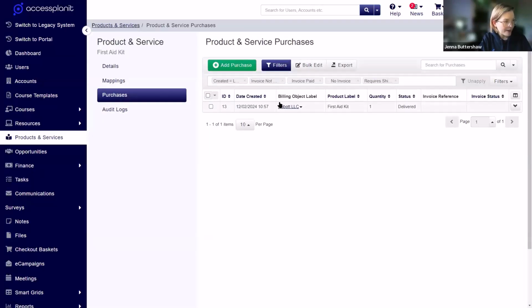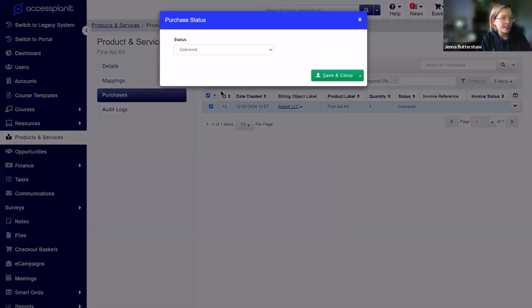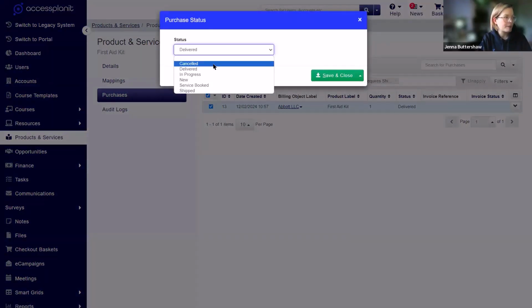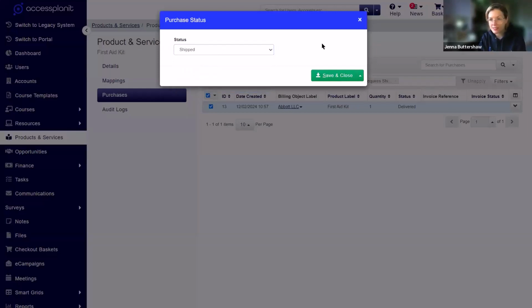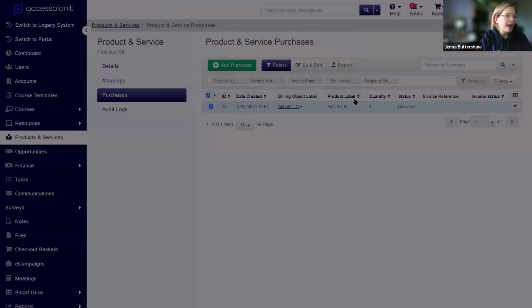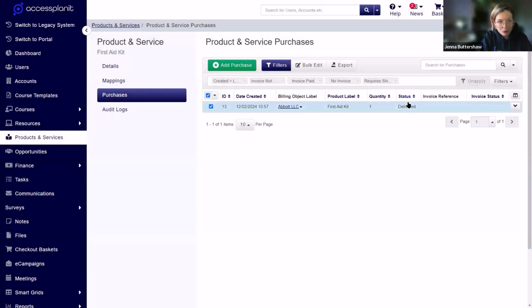So here we have ABBA LLC, which currently has a status of delivered, and you can update the statuses directly from here to say this has now been cancelled, it's in progress, it's been shipped, whatever status is applicable. All of these statuses can then trigger workflows, to automate emails to your customers, to your team. So super handy.